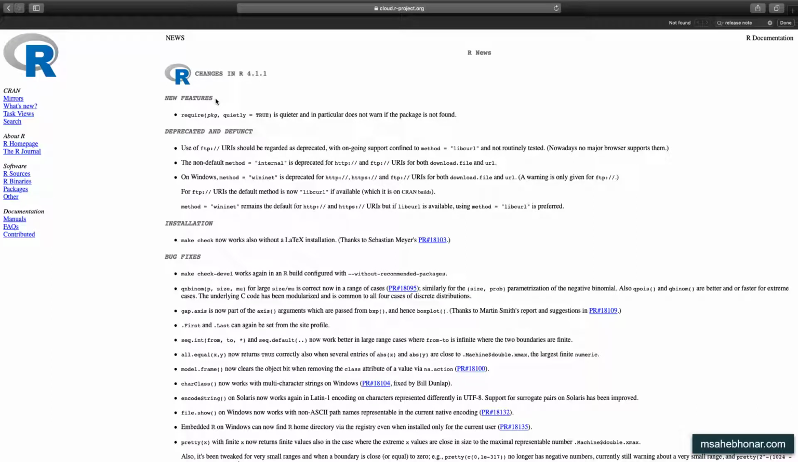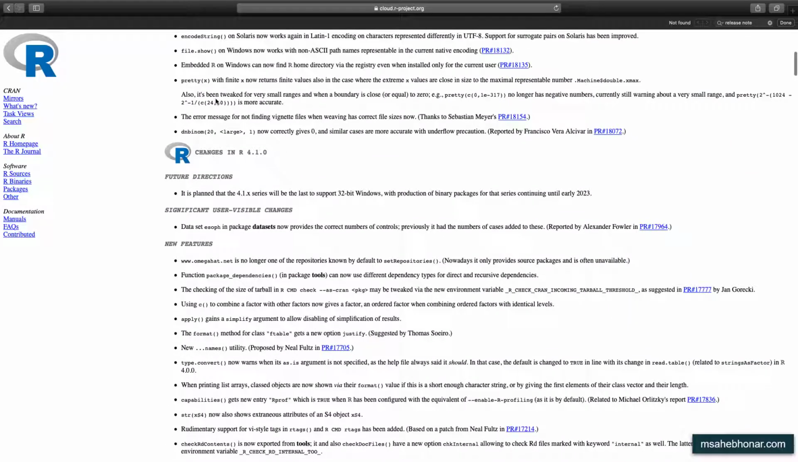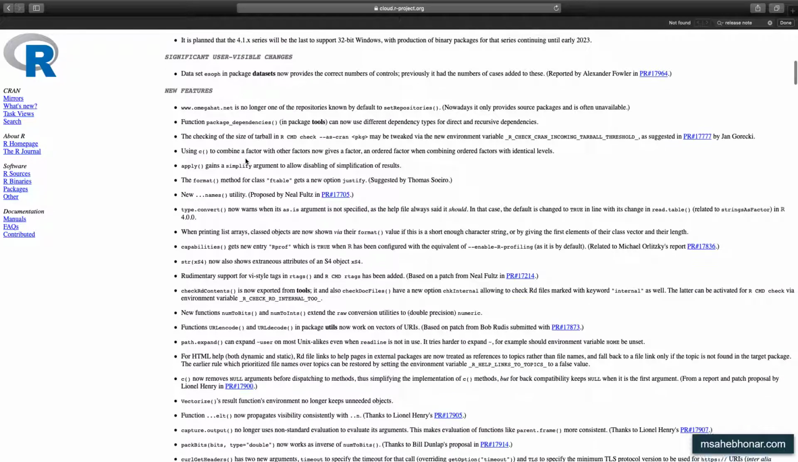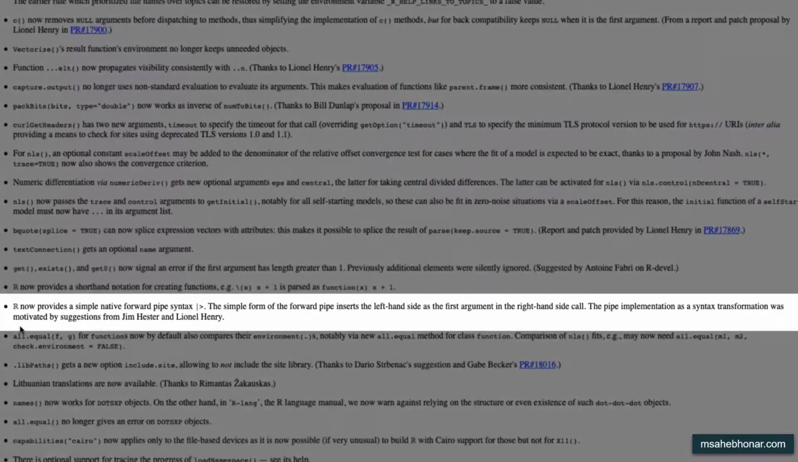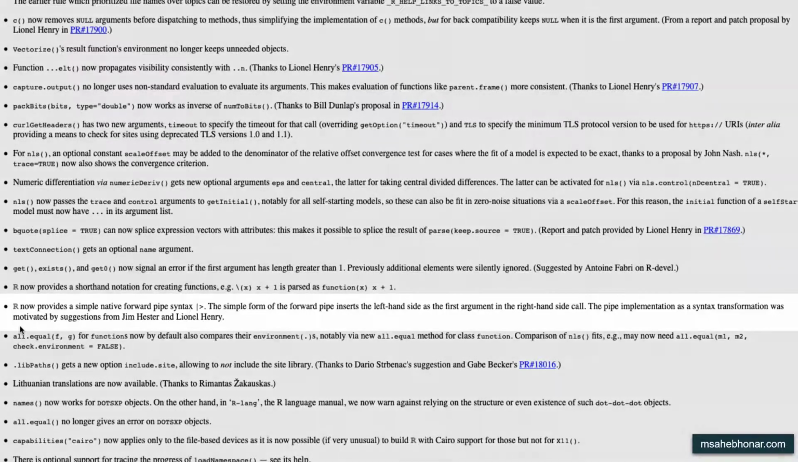In this video, I would like to draw your attention towards the new pipe operator. R version 4.1 was released in May 2021. In this version, R has added a native pipe operator, the pipe character and greater sign, which inserts the left-hand side as the first argument in the right-hand side call.